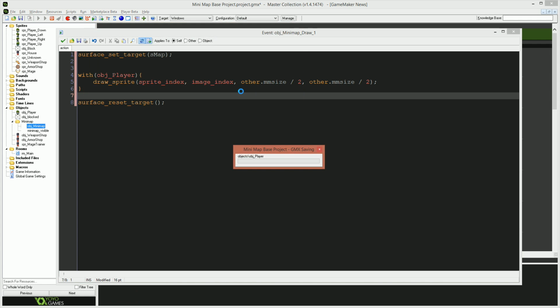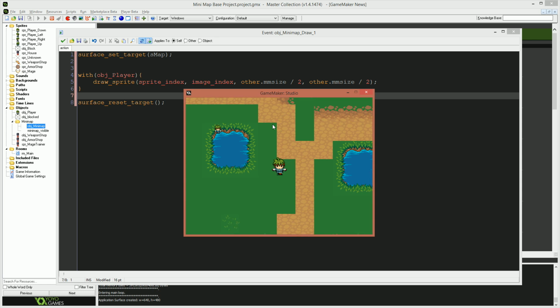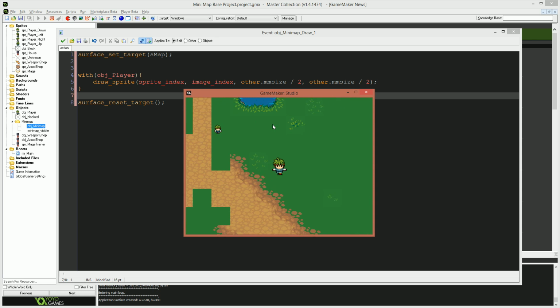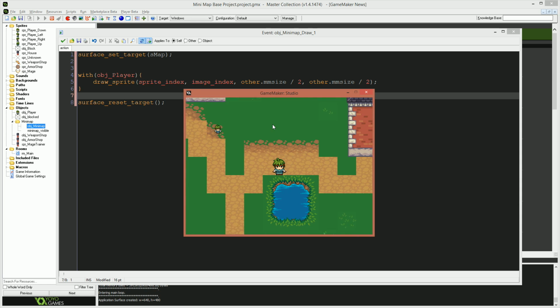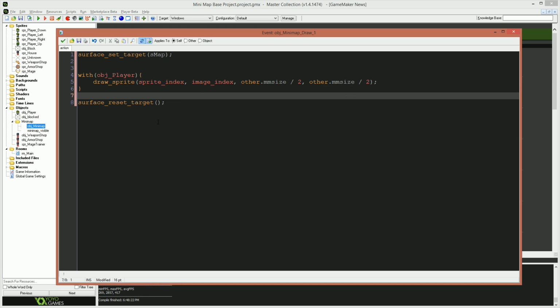Now, if we run this, we should see a little player being drawn in the center of our 200 by 200 square there at the top left. I hope you can see that. He's just over here. There he is. Right, so we've got the player done.